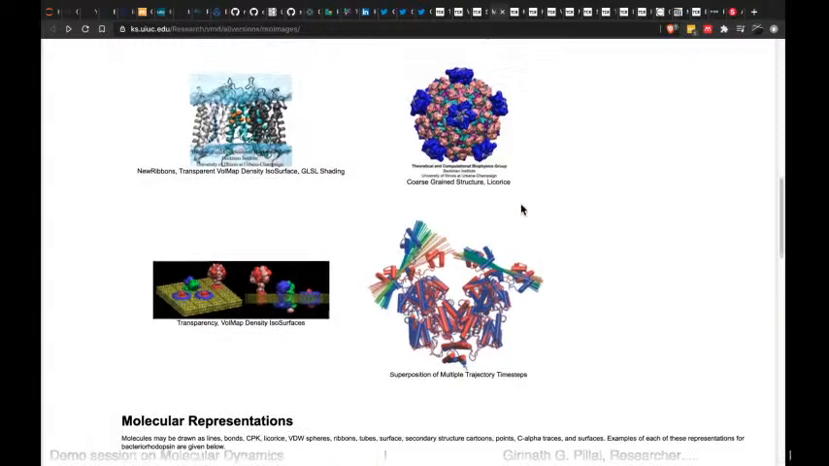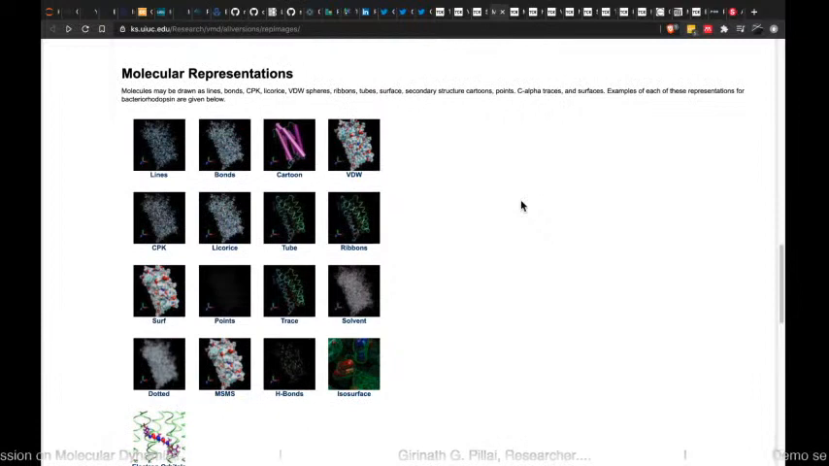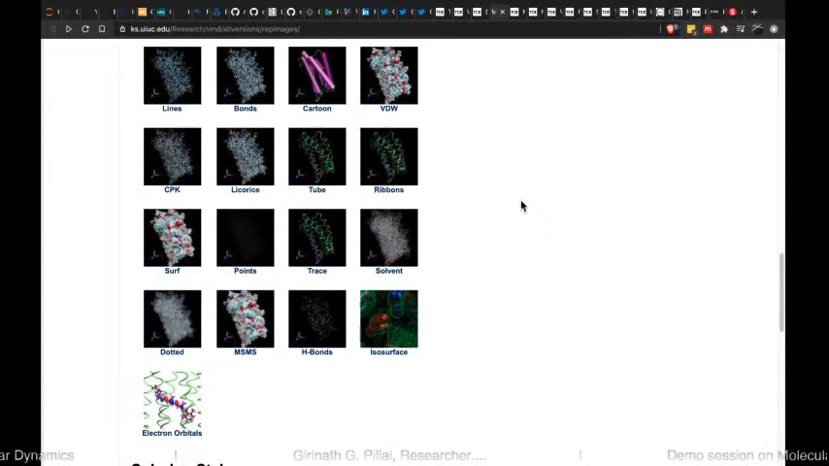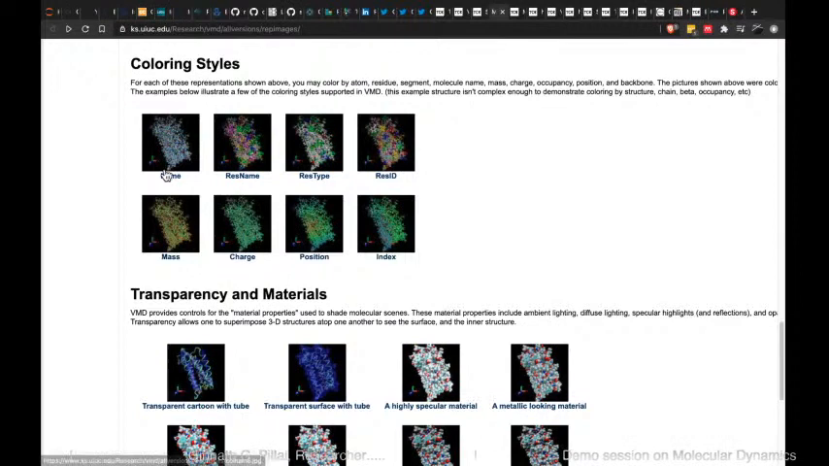So this is what the representation is: lines, bonds, cartoons, van der Waals, CPK, and it goes on. And similarly, coloring styles, you have to choose: name, residue type, resid, mass, charge, position, index. This is exactly what I was telling you. So you need to know what you have to choose.